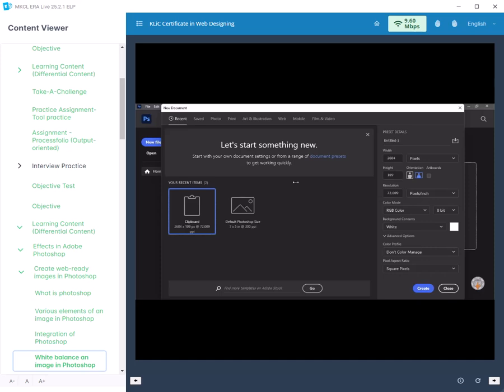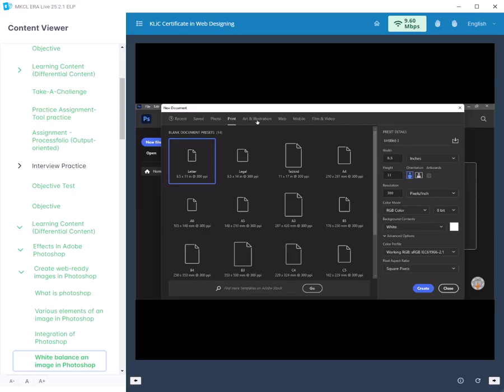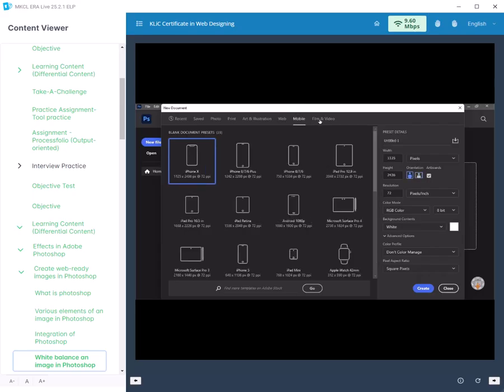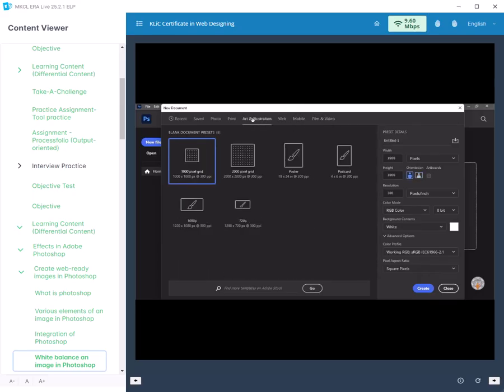So we have multiple tabs here for the presets, for the photographs, for print, for art illustrations, for the web, and you can see the most common websites are given here. You also have presets for mobile, film and video. So Photoshop is almost used in every industry of graphic design and web UI designing. So you can start by opening a new document, or you can open an image.